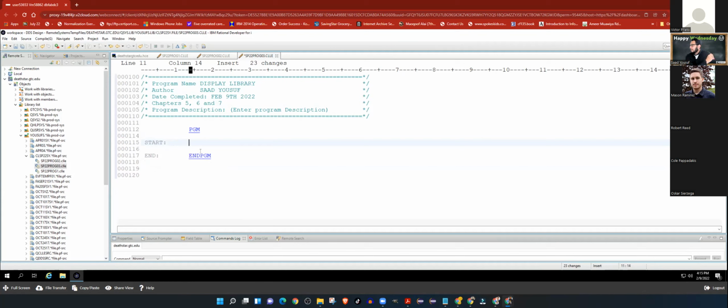Now, what command is used to display the library list? What CL command is used to display the library list? DSPLIBL. Yeah, display the library list. So you can run a command directly from CL, and we'll just see how the command runs from CL and how the program behaves. So we'll have send program message.